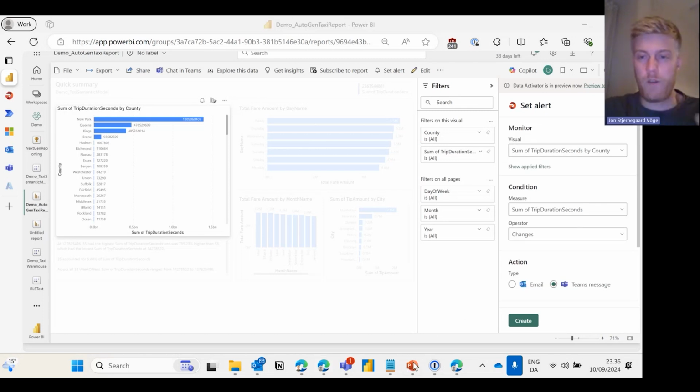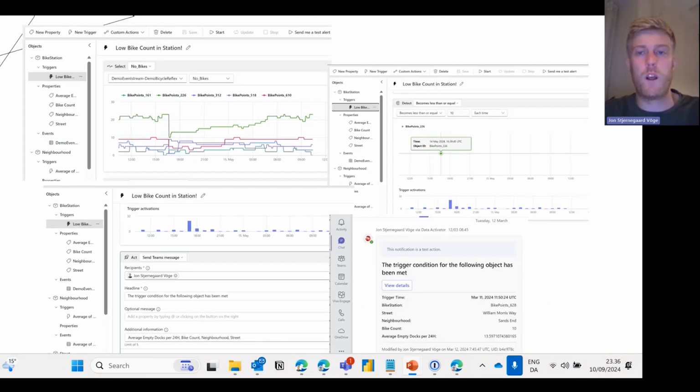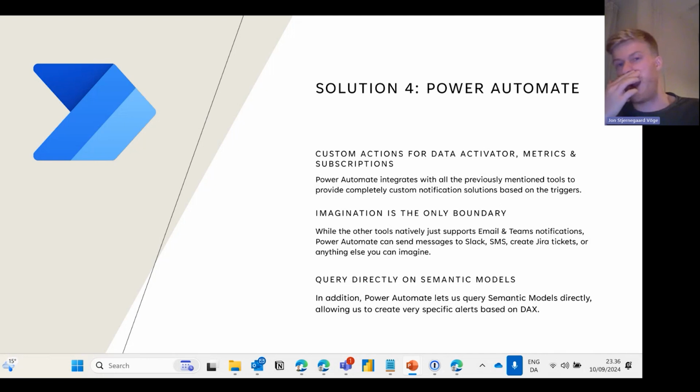All right. So with that solution outlined as an option, let's have a look at the fourth and final solution. Power Automate represents the most difficult solution here in a way, but there are two sides to Power Automate notifications that we should discuss. First, there is the fact that Power Automate can turbocharge the previous three features that we just looked at. There are Power Automate actions that can be triggered by and will act on subscriptions, on metrics, and on Data Activator flows, and enhance the capabilities of those.